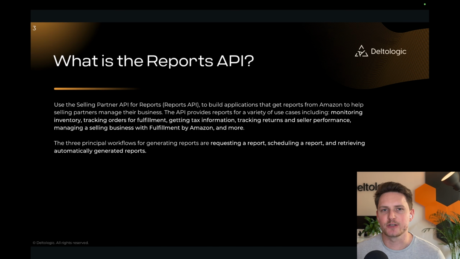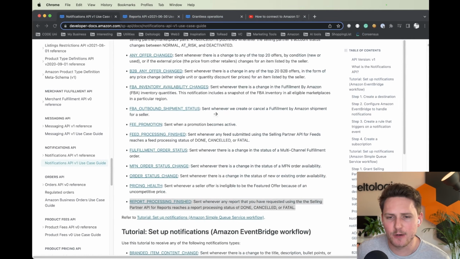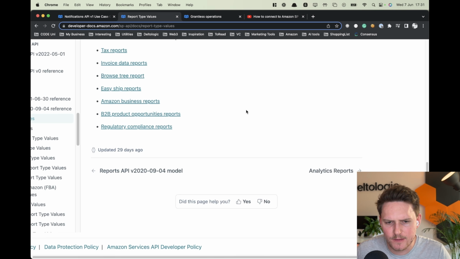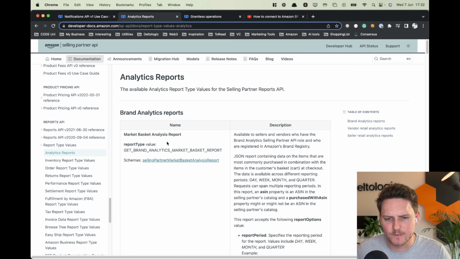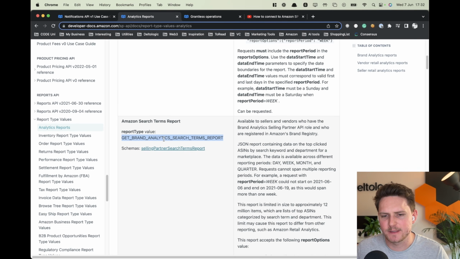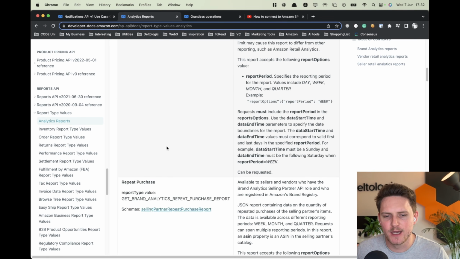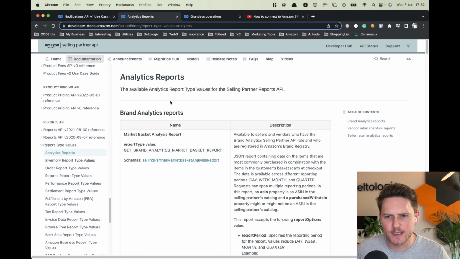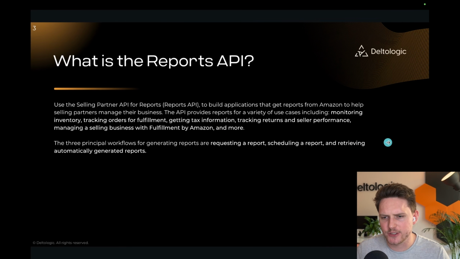And now we will actually do it through the Notifications API. Now, going to the Reports API. So actually here you have all of the... yeah, exactly. You have different types of reports with their specific names. So if you want to request the report, you need to use one of those report types. Let's go back to our presentation.